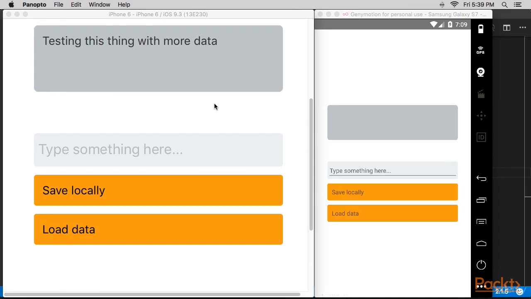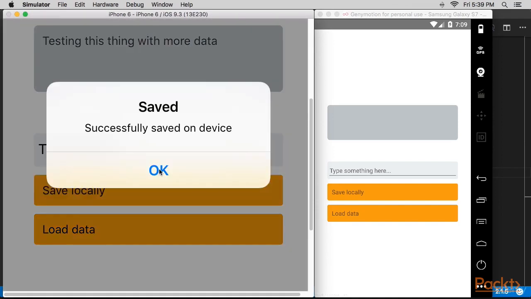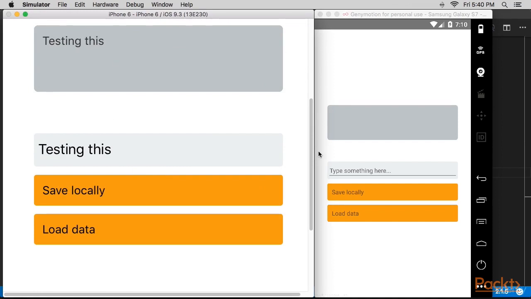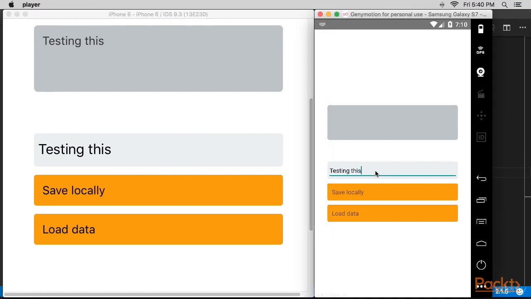So, now run your app. You can see that we can write something and can save it. When we save it, we get the message successfully saved the data. Also, we can load the data, we get the data which we saved. Great, isn't it? That's all in this video.